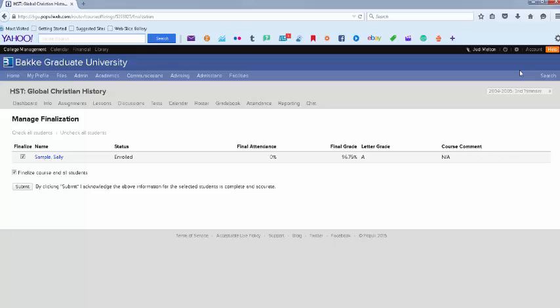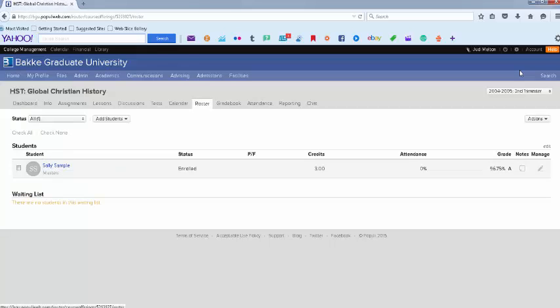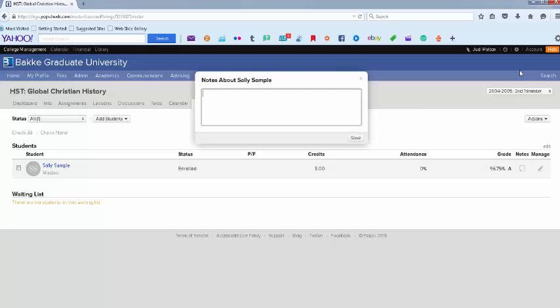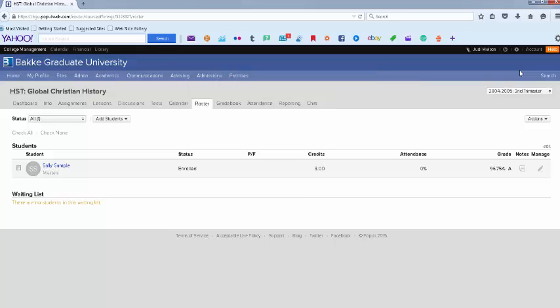Before I do that though, let's go back to the roster. I want to show you something else. If she had asked for an extension, I go into this little box right here that says Notes. So if I click on that, what I would do, if she had an extension, and then I say Save. So a lot of my professors have been asking me, well, how do I know that they have an extension?